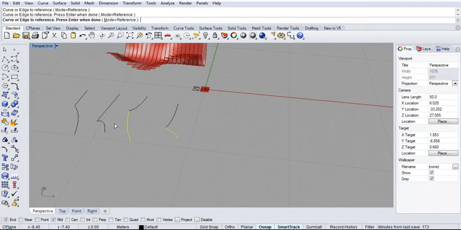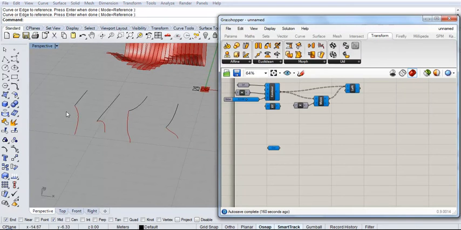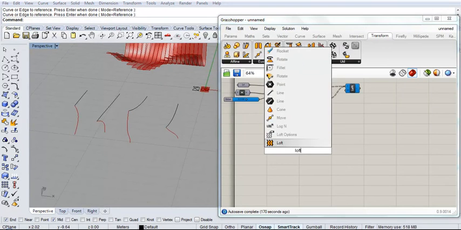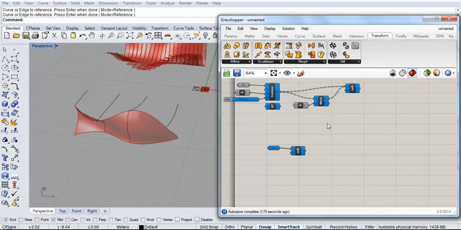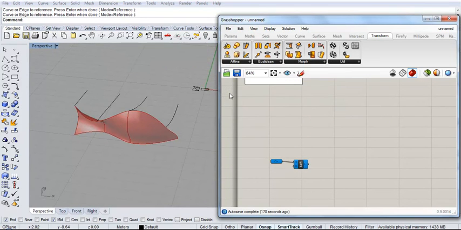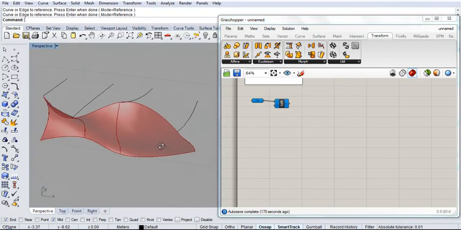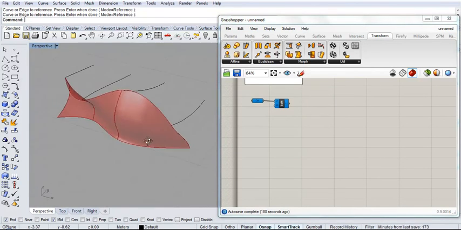So I've got some funky looking curves here. We'll loft them together. Might delete this stuff up here. We've got a bit more room. And we've got a fairly complex looking surface.